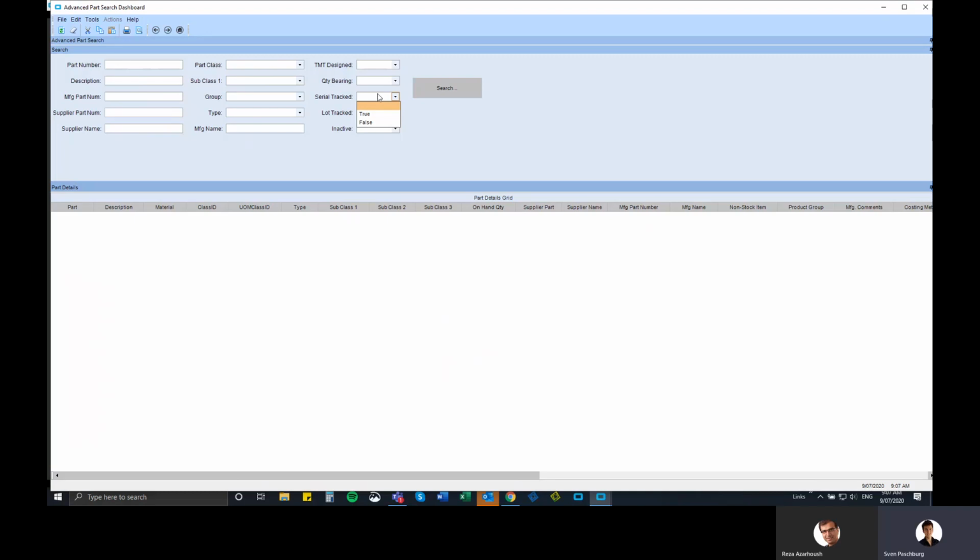Just a note on quantity bearing: when we talk about inventory, anything that can exist in our inventory, as in we store it on the shelf, we count it at stock take time, that item must be quantity bearing, right? So if you're looking specifically for stocked parts, you can go quantity bearing true, click search, and it returns all of those part numbers which have the potential to be stocked, but are not necessarily on hand. There is a column here which shows on-hand quantity. So you can see that on-hand quantity across all warehouses within the company.